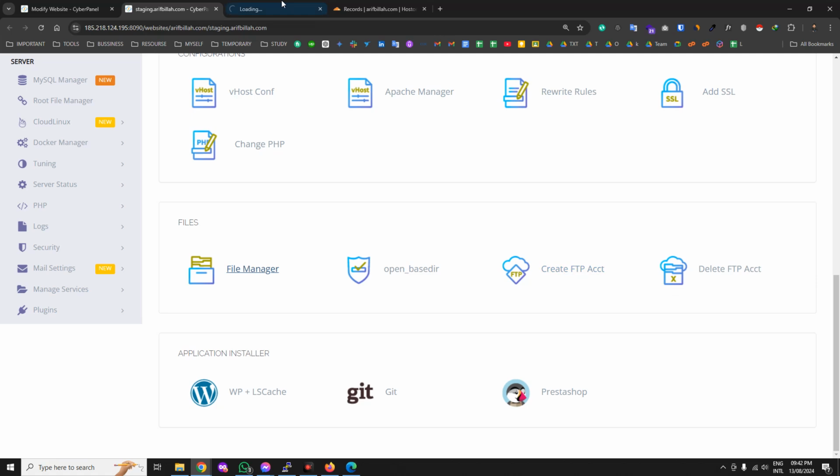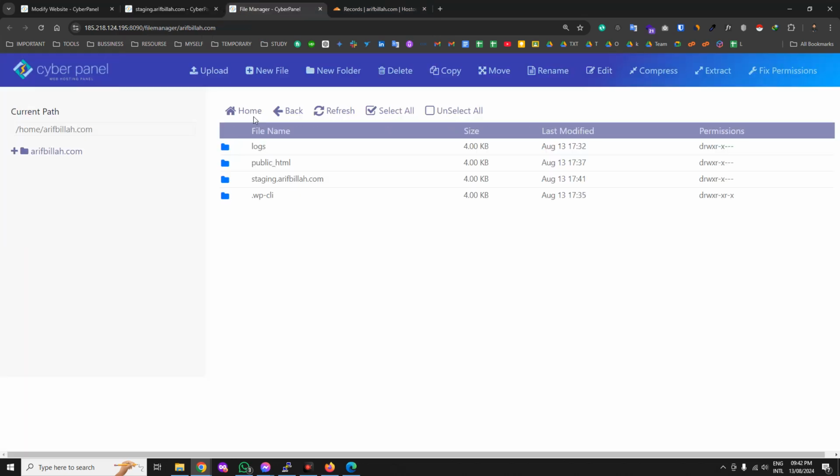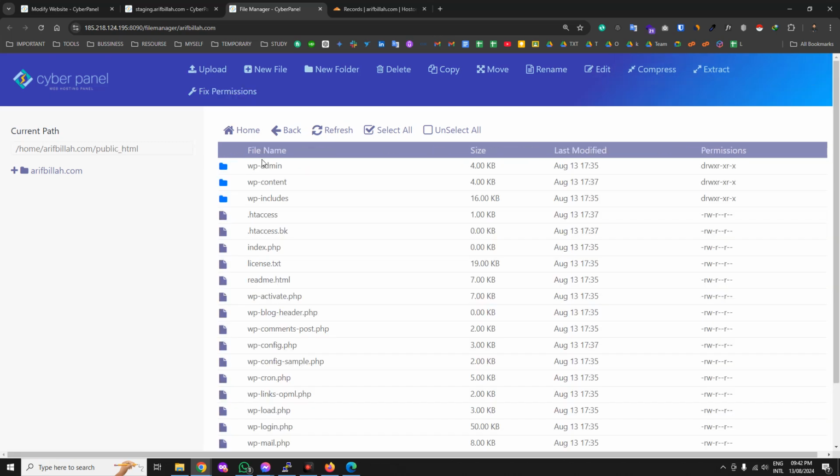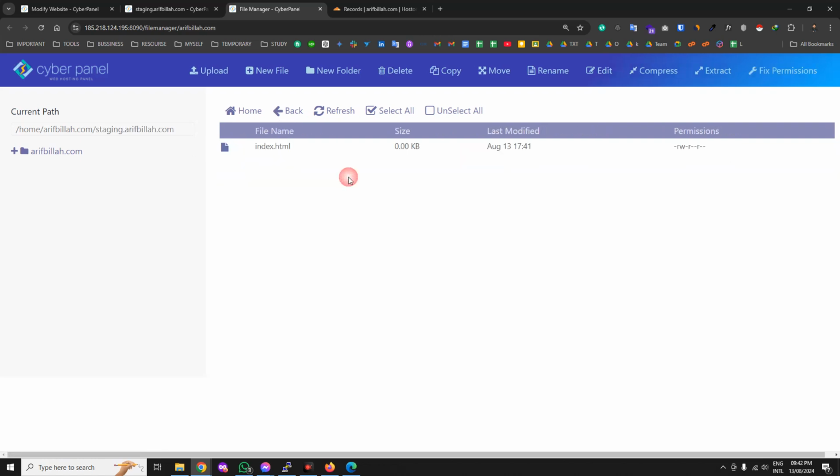Okay, so I close. Before closing, I wanted to show the file manager. Okay, so you see here, your main domain files contain the installed WordPress files you see here, and your subdomain files here. Okay, so if you want to migrate your website, you should upload the code or files here for staging.arifbillah.com.